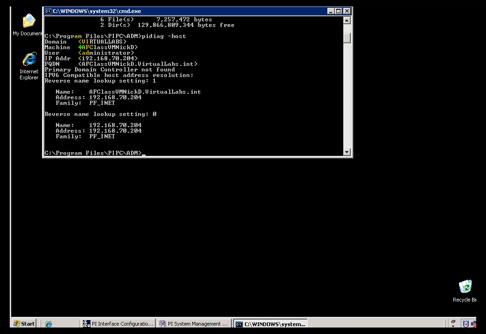So for example, this tells me what the domain is. This particular computer is in the domain called Virtual Labs. This is the name of the machine, this machine name right here. The user I'm currently logged in as is administrator. This is its IP address, fully qualified domain name. All this kind of stuff is fairly useful in doing some troubleshooting. So now when you're looking at your message log, you can know exactly what messages to be looking for from this particular computer.